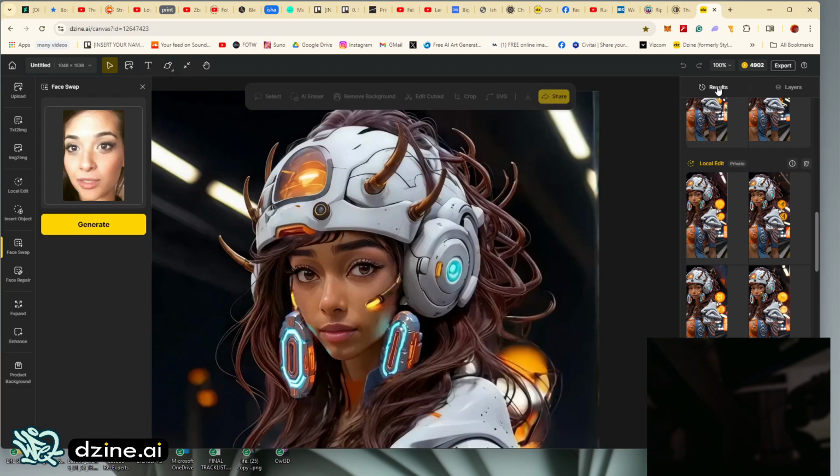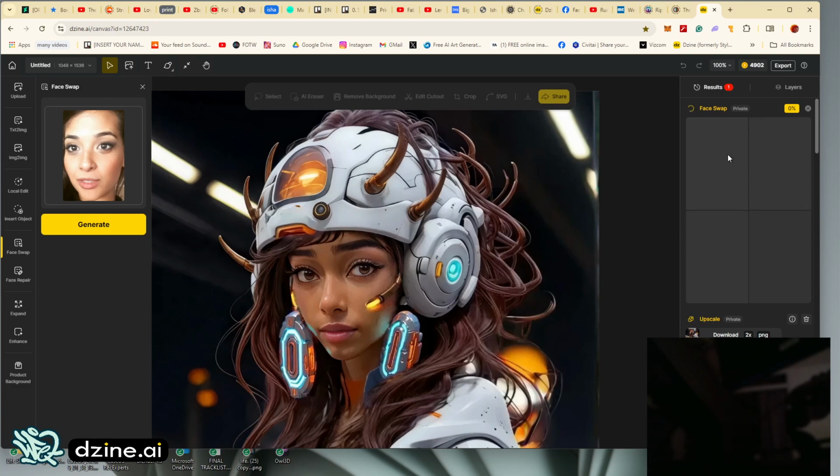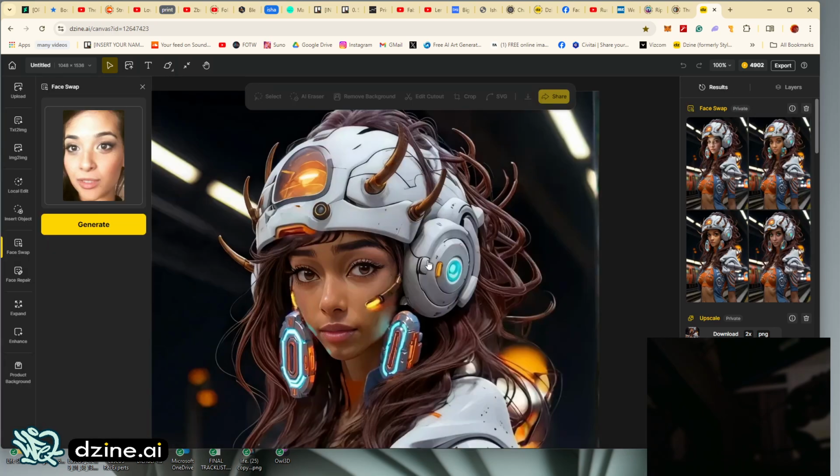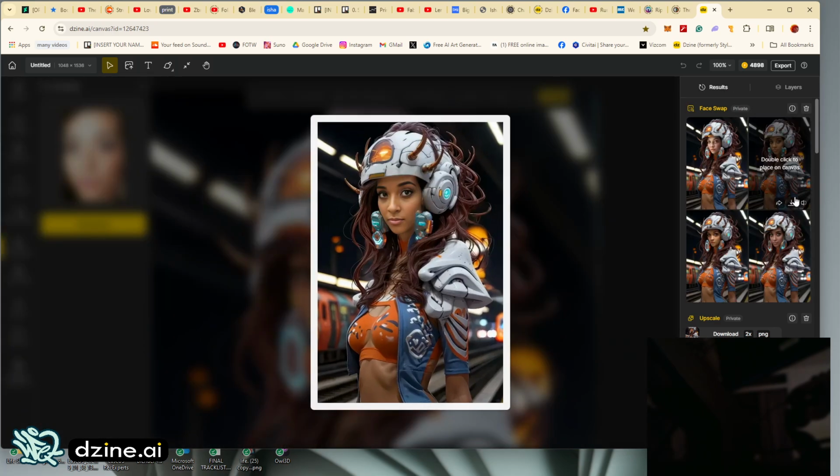Now in the results area, it'll give me four variations, and it'll do its best to match this face onto this character in the correct pose, perspective, and blend it as best as DZine can do. As far as skin tones, it does a pretty good job. It's not ideal as far as matching exactly the character, but it does a good job.